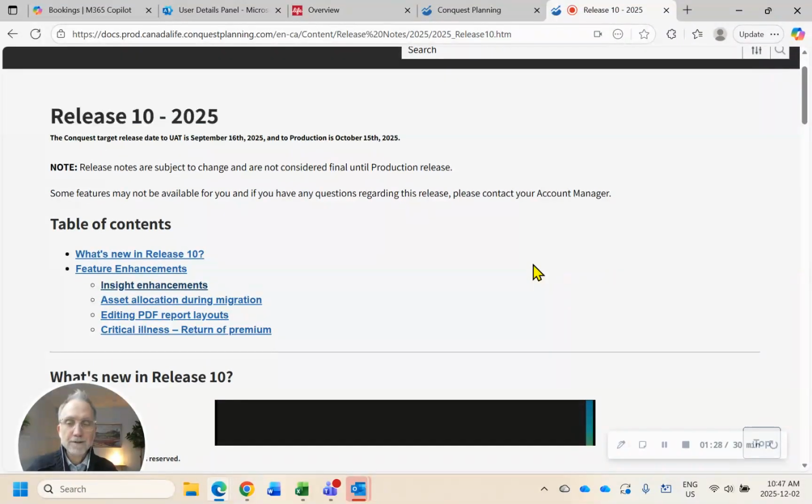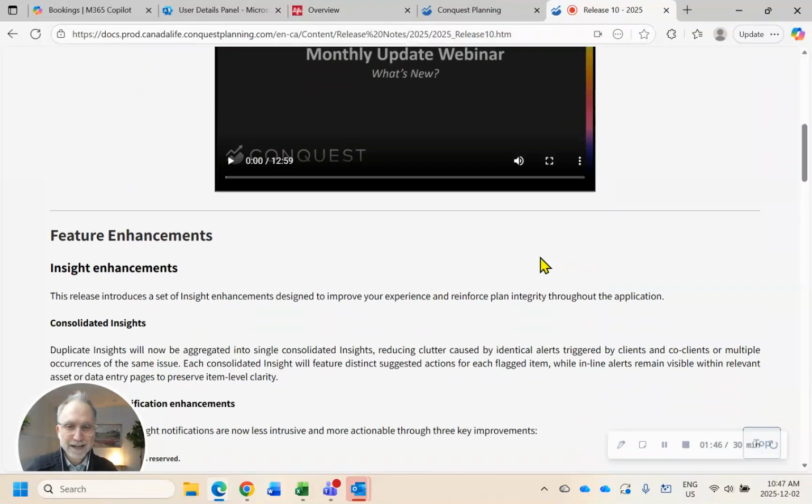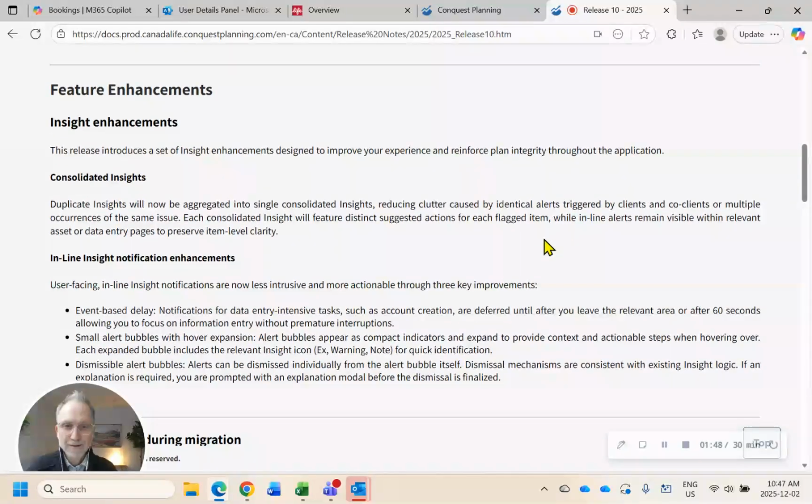We've got some feature enhancements, some insights enhancements. This is SAM Insights, asset allocation during migration, editing PDF report layouts, and critical illness return of premium feature, which is a welcome addition to the software. So I'm going to scroll down and work from the top right through down to the bottom. So first up is Insight Enhancements.